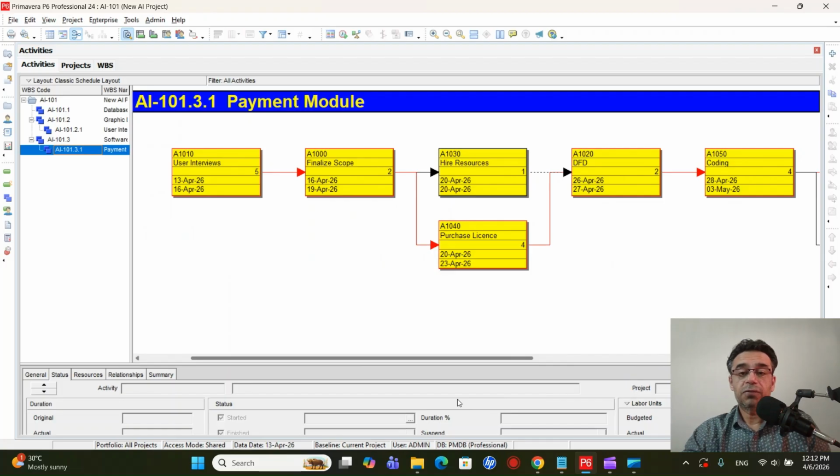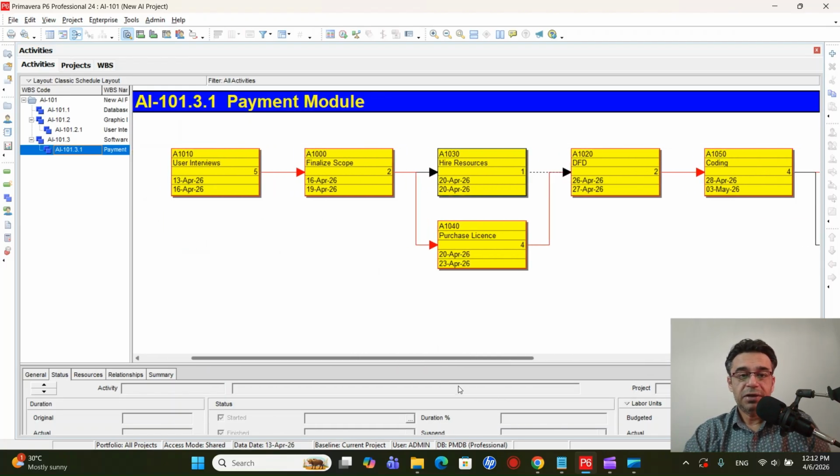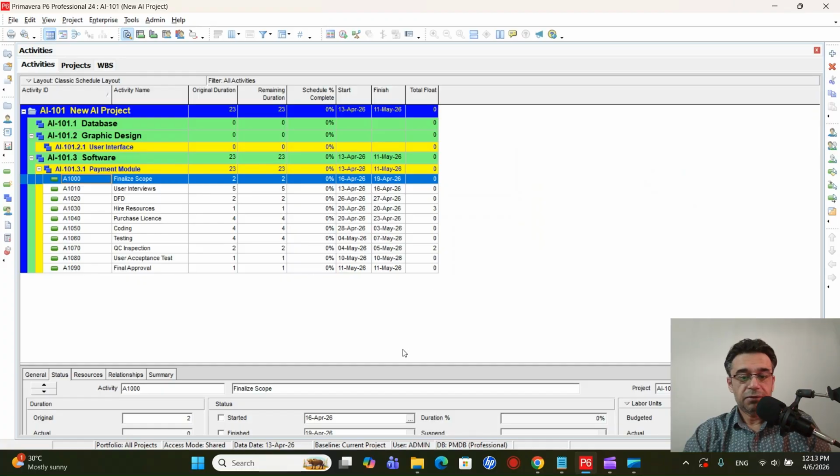So what is the float? Float is the amount of time an activity can be delayed without affecting the project deadline. Again, that will be explained separately in another video with full detail. So currently we just clicked on the schedule, and we have here the critical path and the project date. So let's go back to the table view, and we have all of that stuff ready.